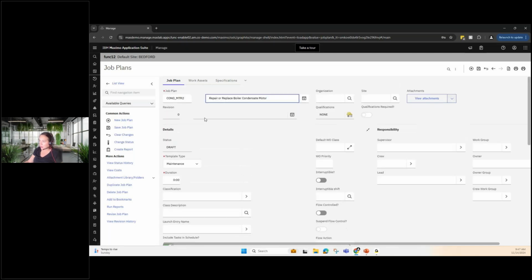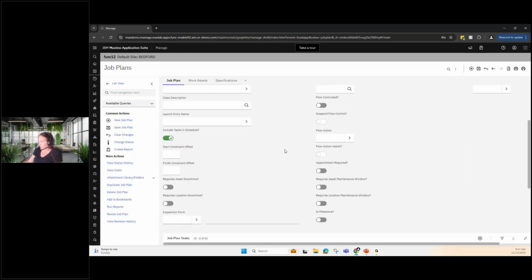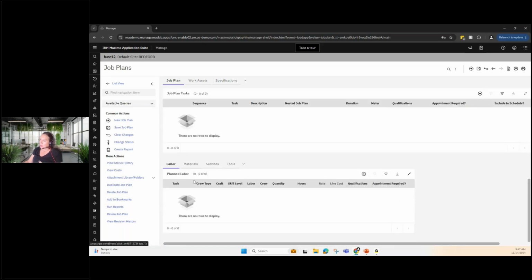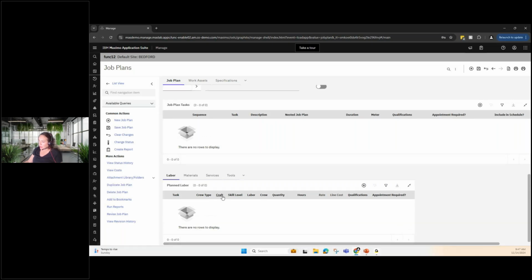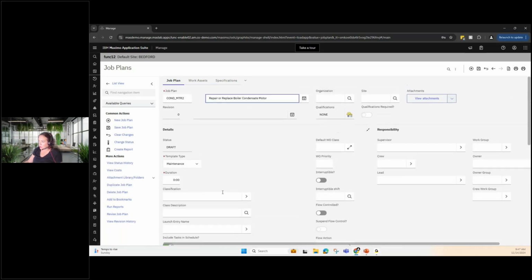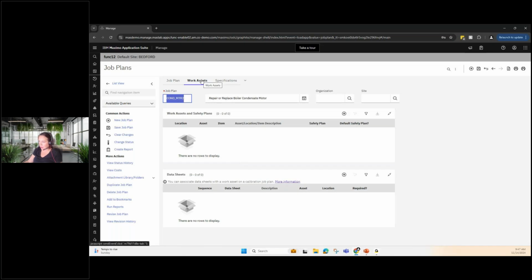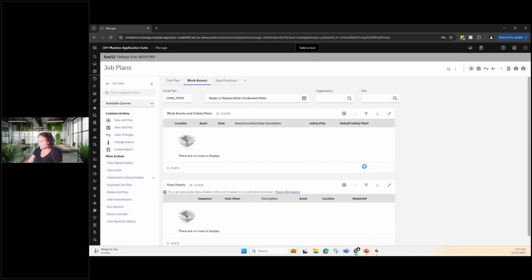Obviously, you would come into your job plan details and add additional information about the actual job plan itself. So what the different tasks are for this particular job plan, any labor, materials, etc. that needs to be planned when this job plan is used. But just for the sake of time, I won't do that. But I'll move over to our work assets tab. And again, this is where we are going to add our safety plan for this particular job plan. So you hit new row. Whoops. I have already a job plan with that name.